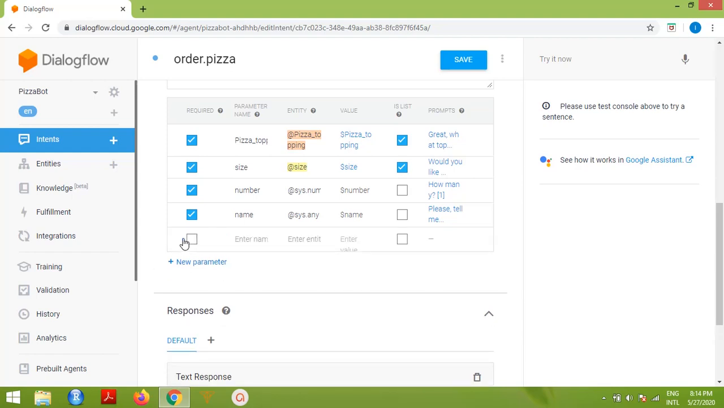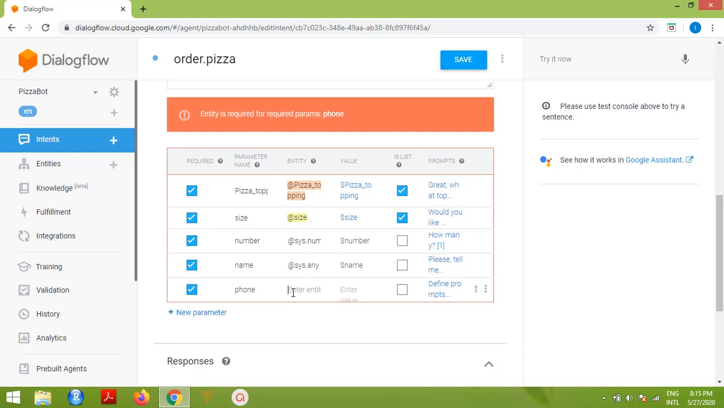For me, I'm going to create one more, which is for the phone number, in case the user makes a request and you want to deliver the pizza to the user. A human agent can get the data and then call the user to know the location and the payment method and stuff. So I'm going to say phone number is going to be the last one. There is a system entity for phone number, which is @sys.phone-number. This is it.